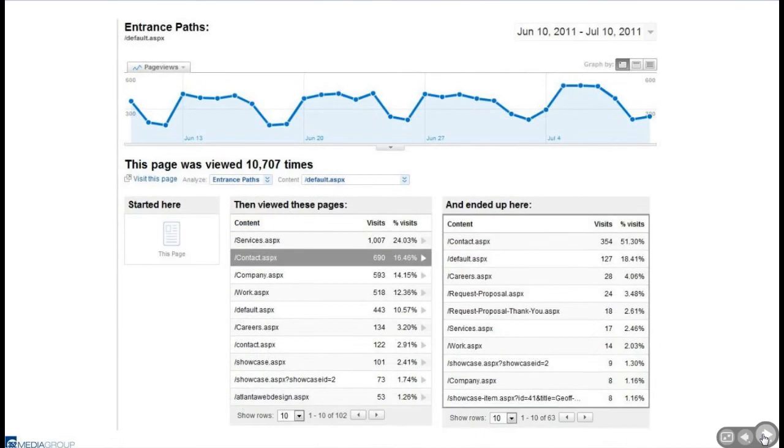You're also going to be able to view in your content area in Google Analytics the navigation summary and the entrance paths of your website. Now this is actually going to show you where people are going when they get to your site. Personally, I found entrance paths to be a more readable tool than navigation summary.